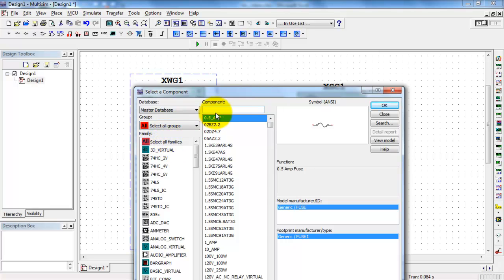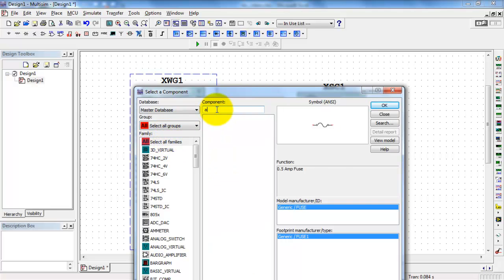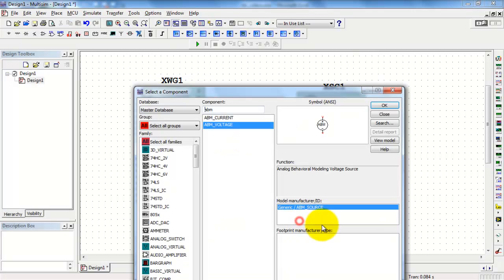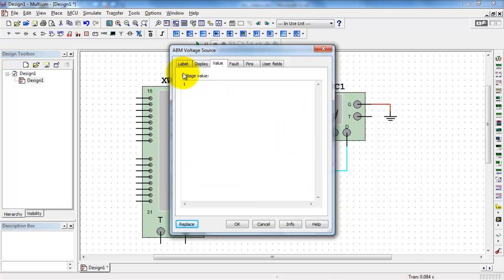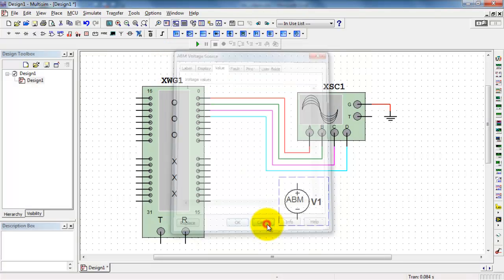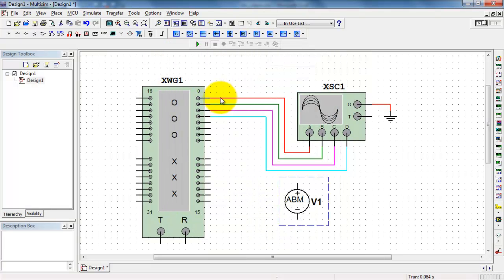Select all groups, select all families, and do a search on the ABM Voltage Source. ABM is an abbreviation for Analog Behavioral Modeling. This voltage source can be set up to essentially sense, so to speak, another net in the circuit and then apply an operation to that.